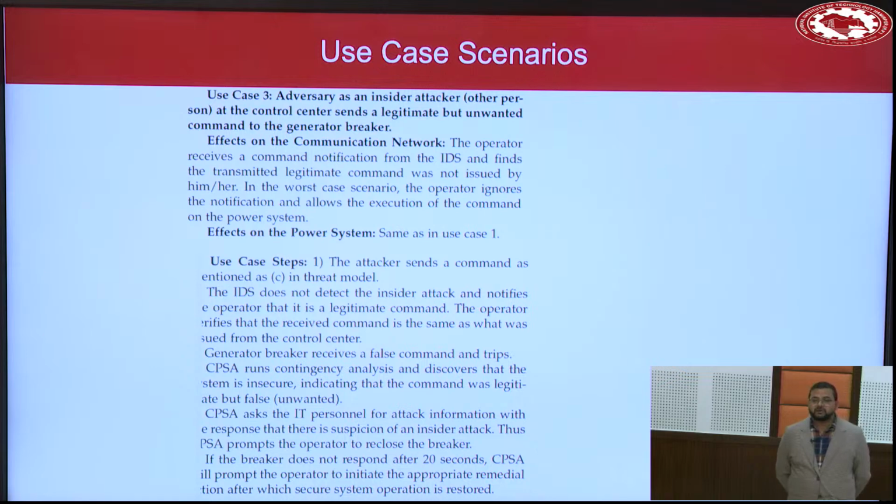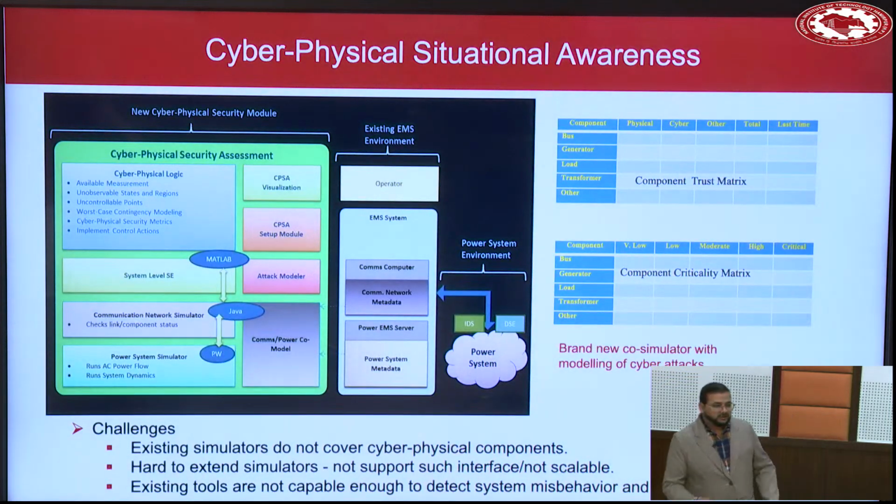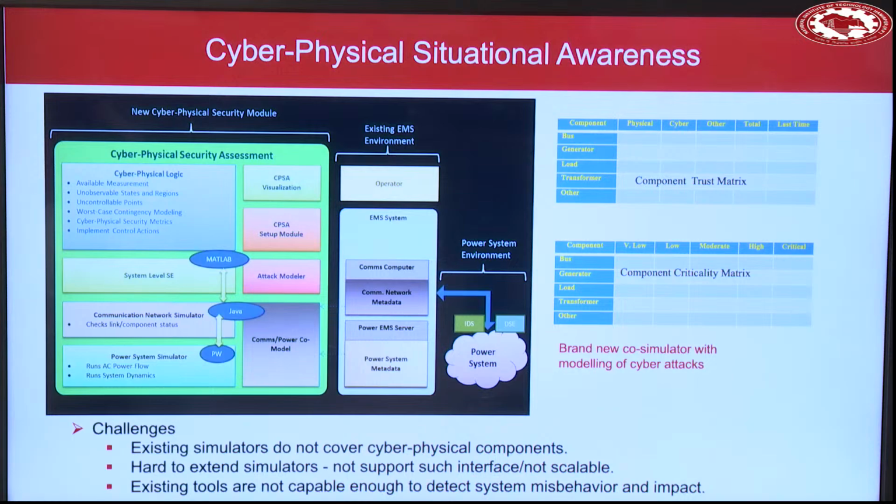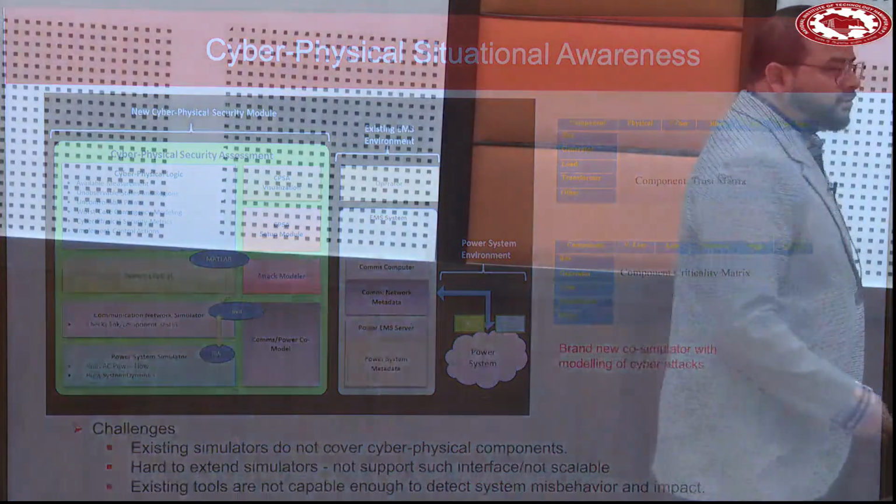So if you get a sense the system is becoming unstable, then you need to take certain actions. The software or tool that we have developed will notify operators to close this or do this. If the breaker does not respond after 20 seconds, CPSA prompts the operator to initiate appropriate remedies, and so on. So that's how we try to understand and create certain scenarios, understanding the variety of attackers' capabilities, seeing what will happen if attackers have different capabilities, sending different types of commands, whether legitimate or malicious, and what will happen to the system.